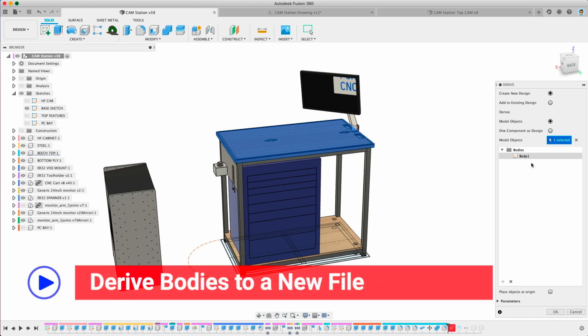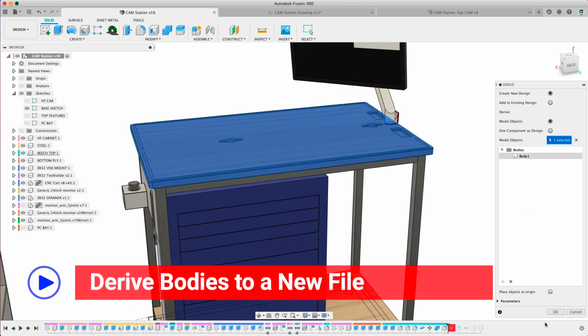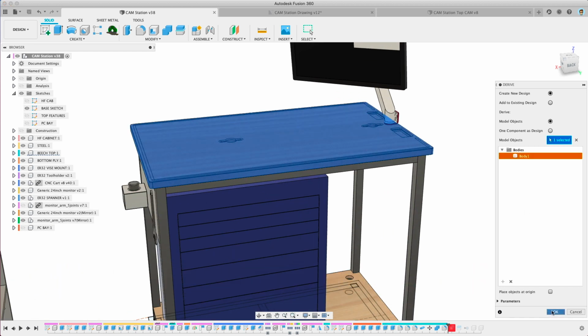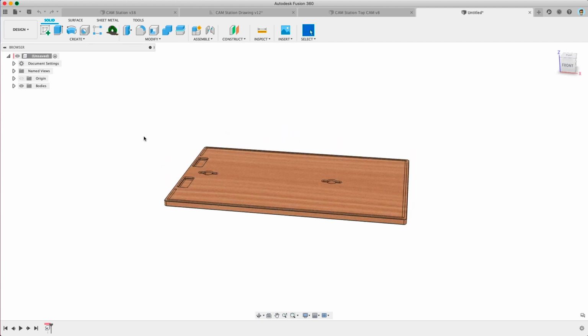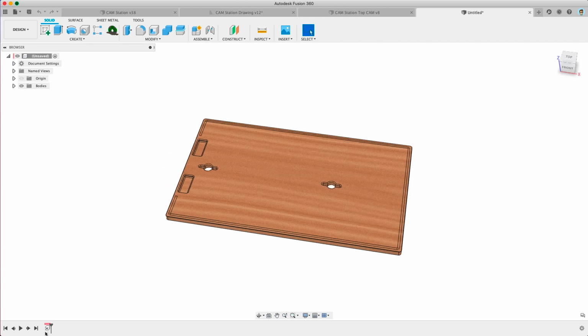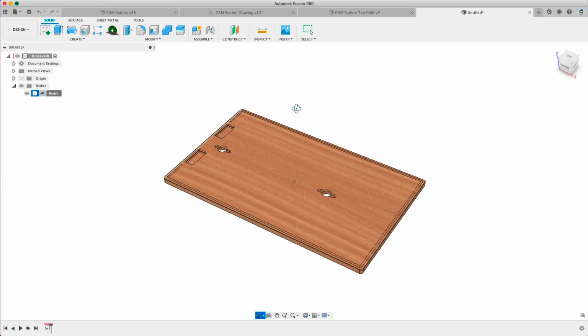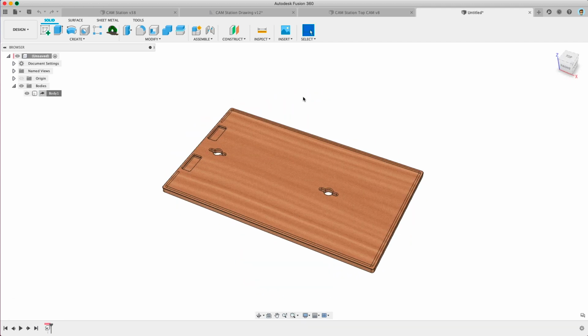So with Derive, I've selected the body I want, which is just this top. When I click OK, it's going to create a new file with just that in it. None of the design features are there, so you can see it says Derive from CAM Station. It's nice to just have that one thing in here. It keeps the file light and very specific. So that's what this CAM file is.